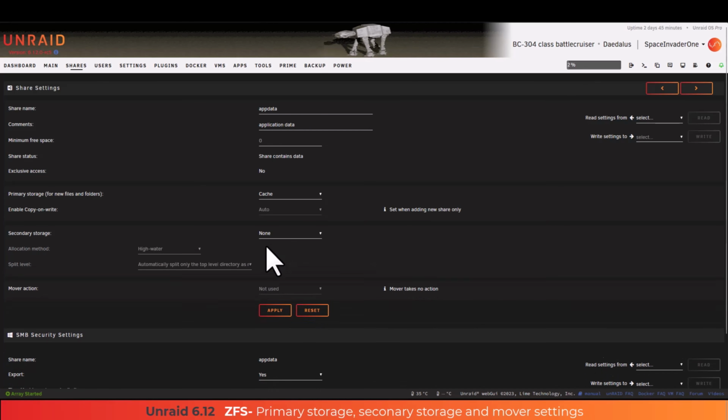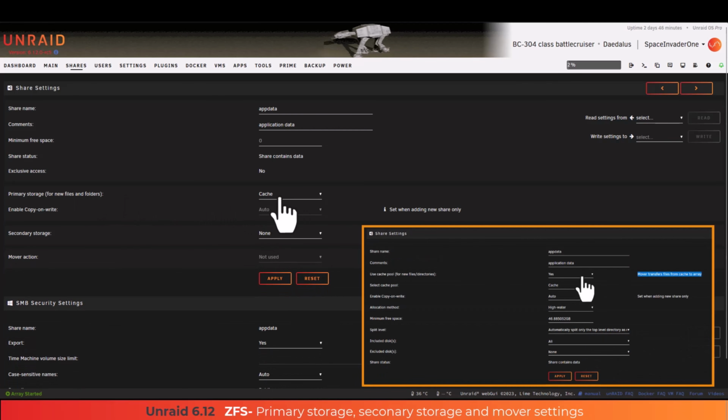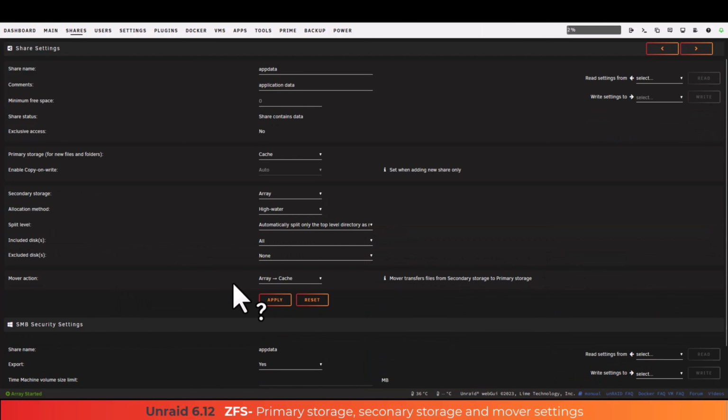And if I set this to none here, we'll notice because it's set to none, we've only got primary storage. So this would have been the same as use cache only in the previous versions of Unraid, because here we can see that mover doesn't do anything. Now if I set the secondary storage back to the array, then the mover action at the moment is set to go from the array to the cache.